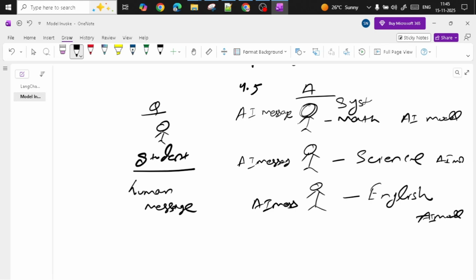the system message. If I define the system message, this particular model will get to know I am a math teacher, this one will know I am a science teacher, this one will know I am an English teacher. So the system message defines what exactly the task is that you are doing. The AI message is the response you are giving. The human message is what I am asking. Hope you understood all these points.